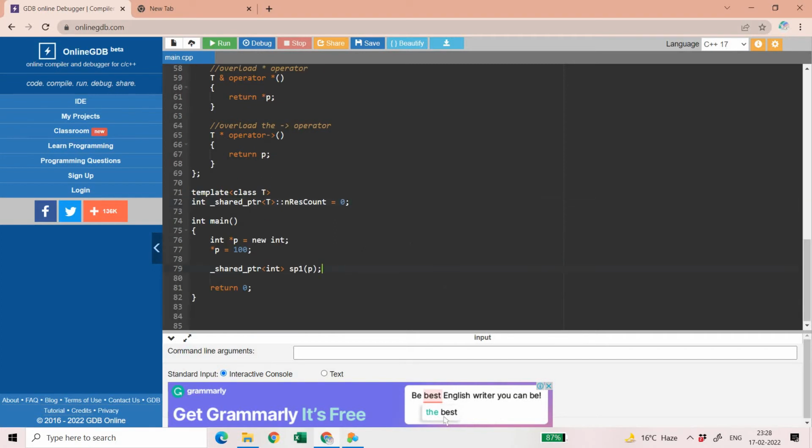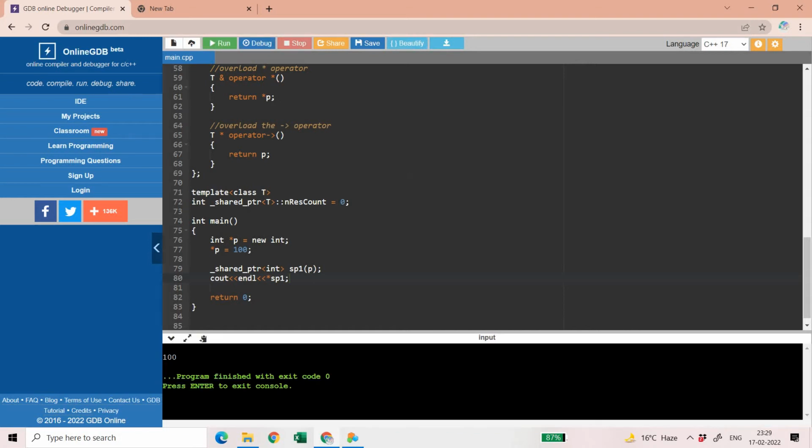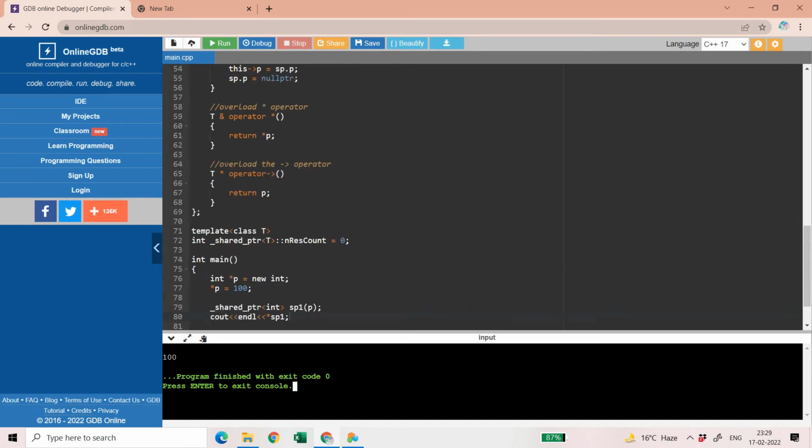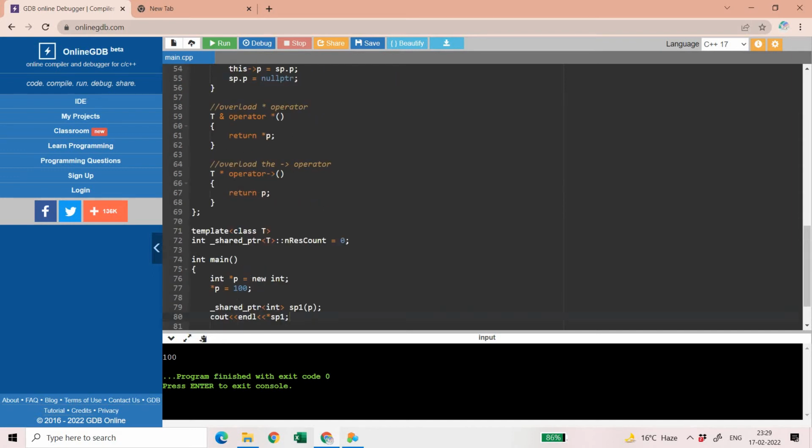Okay, now let's do the very basic thing. We just want to see if our code is working or not. sp1, so is it working or not? So let's run it. Yes, it is working, right? So the basic thing, our asterisk operator and this pointer to member operator, if you want to get that particular object, then you can see this will also work.